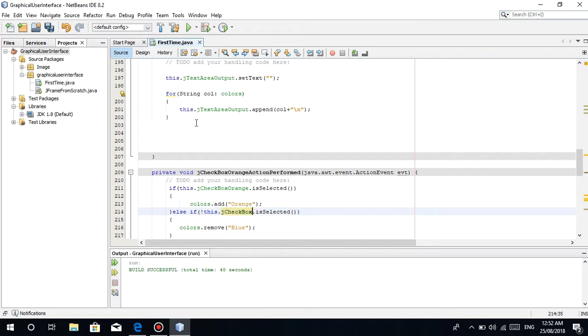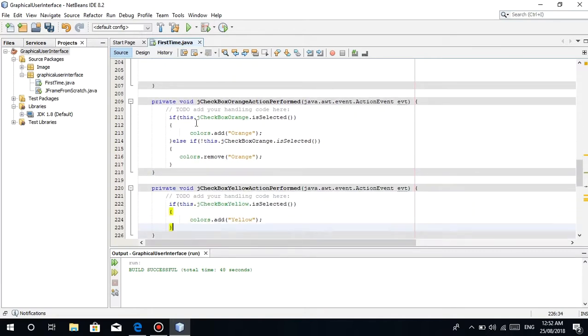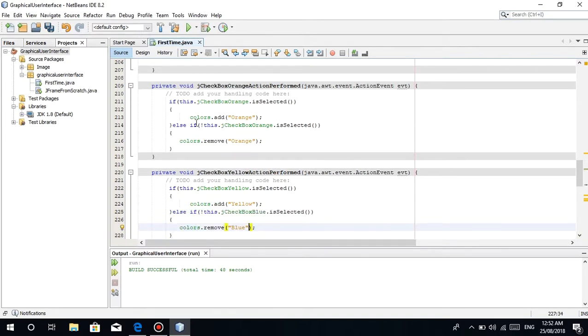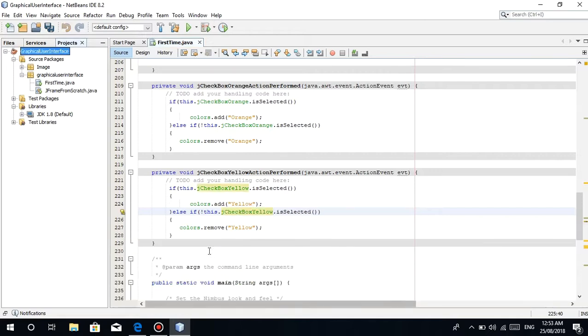Kahit it's almost 1. So, last one. Dali. So, eto. Yellow. Then, yellow. Ganyan. So, eto na. So, let's check.